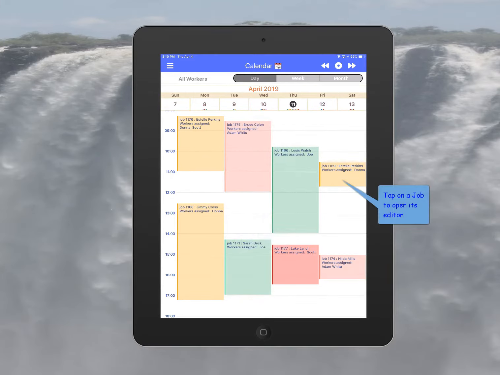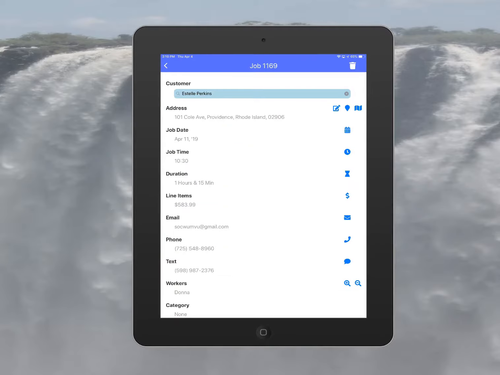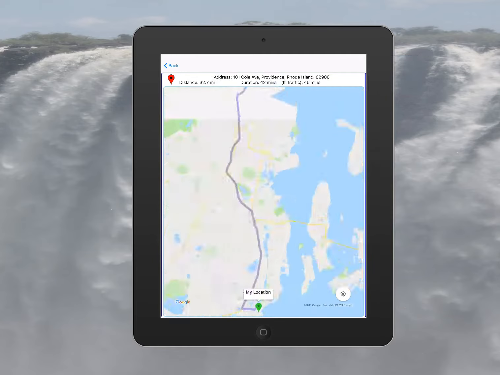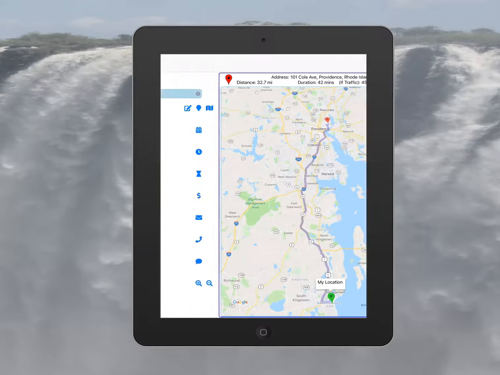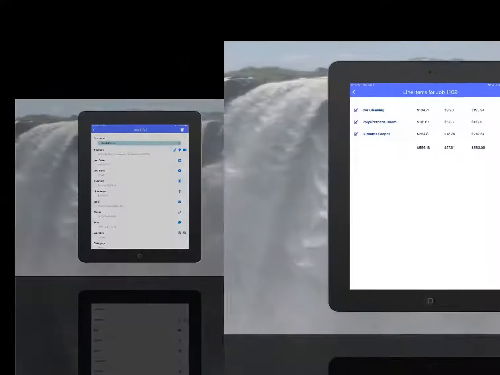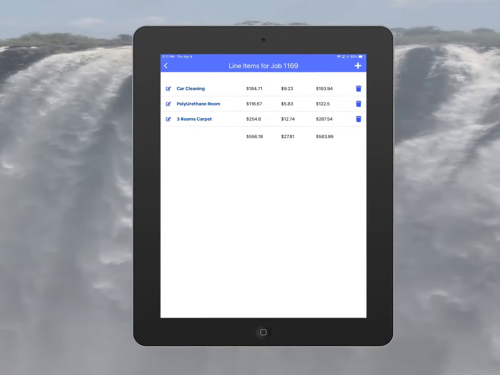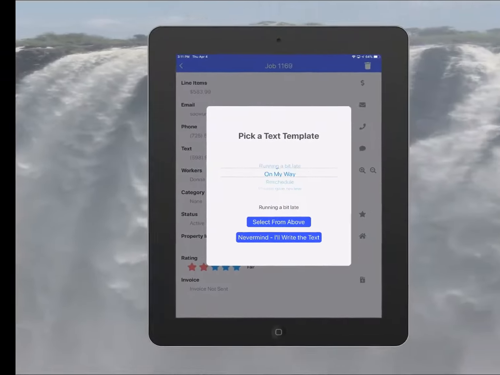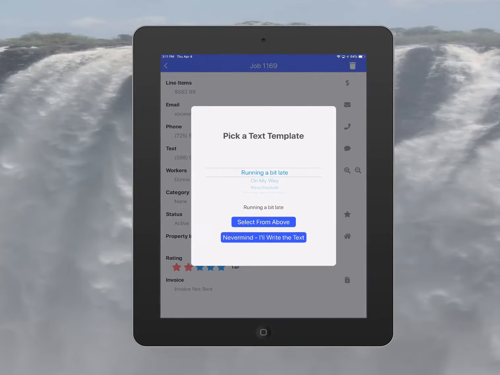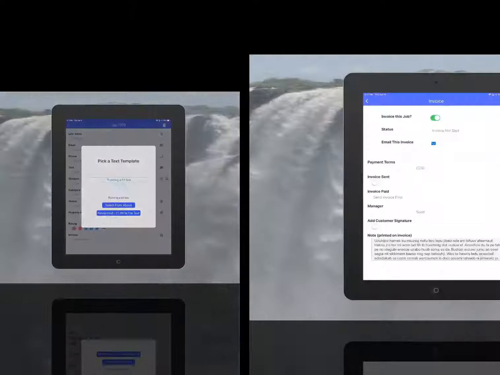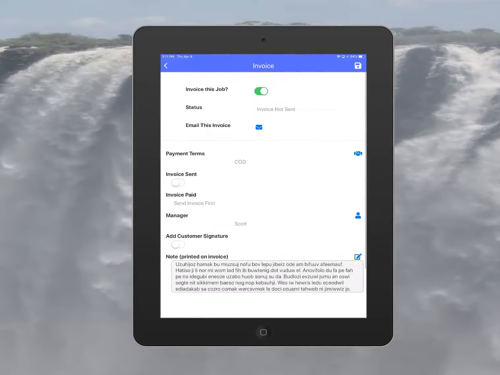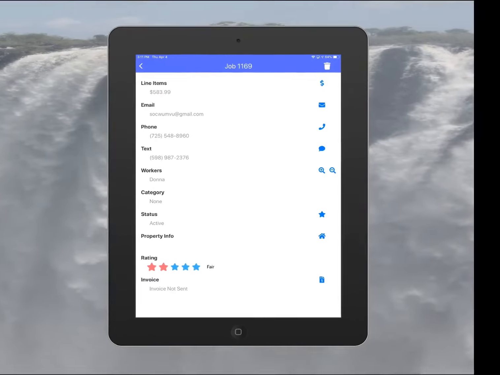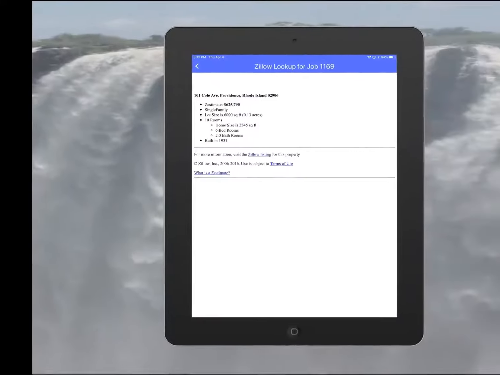Just tap on a job to open it. Now you can take advantage of all the job tools. For example, we can take a look at where the job's located. We can review what we need to do when we get to the job. We can send a text. Maybe we're running late. When the job's finished, we can send an invoice. And we can learn more about the property.